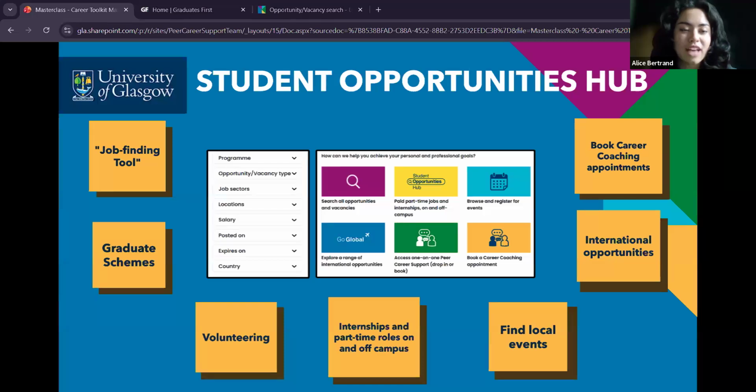Through the Student Opportunities Hub, you'll also be able to find SRC volunteering at the bottom. They advertise all sorts of different things, a lot of external charities, and if volunteering is something that you're interested in, you can definitely have a look at that. It's an easy way to get a bit of work experience.